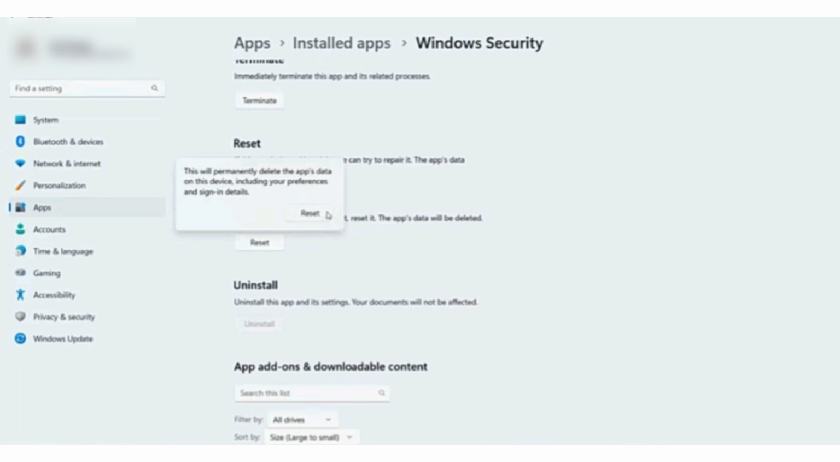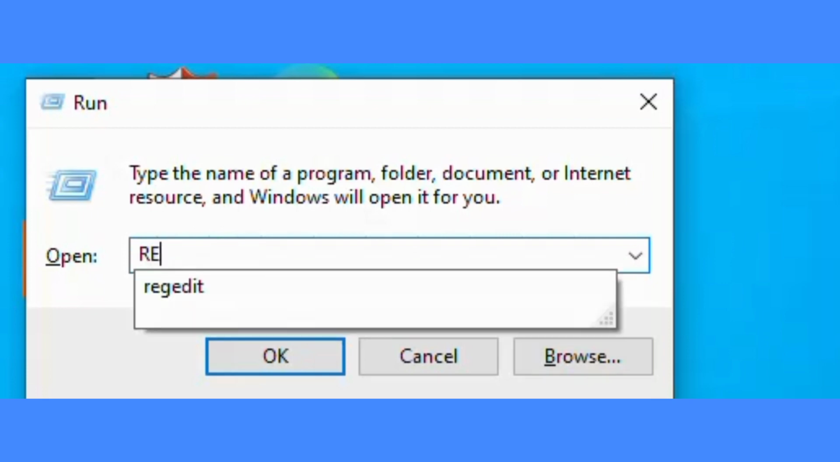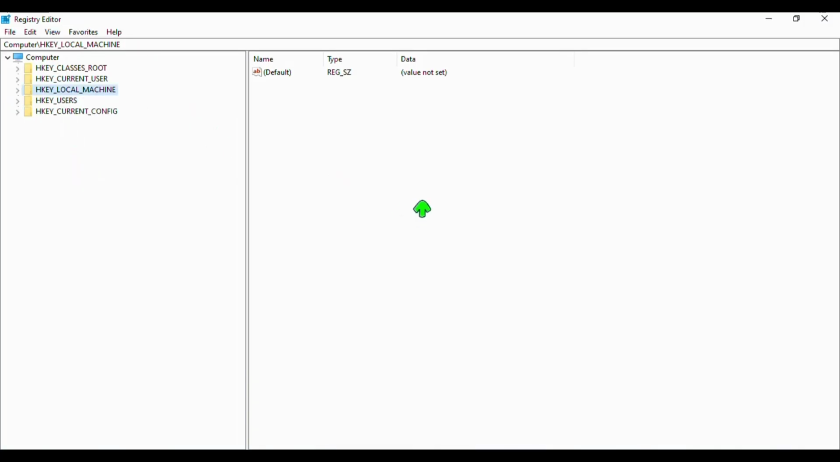Now moving to our second method, you just need to open your run box by pressing Window plus R keys at once and then search here for regedit and then hit the enter. So then you will be here at this interface.